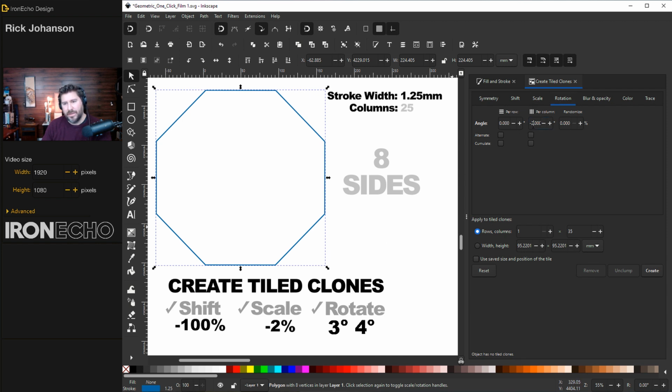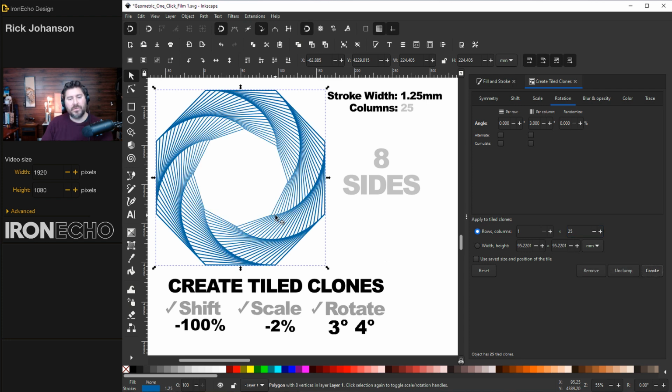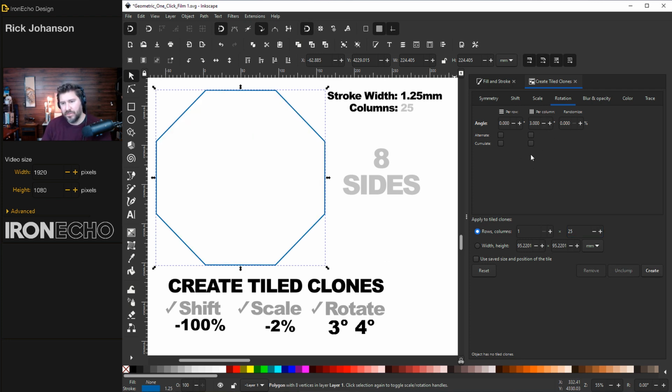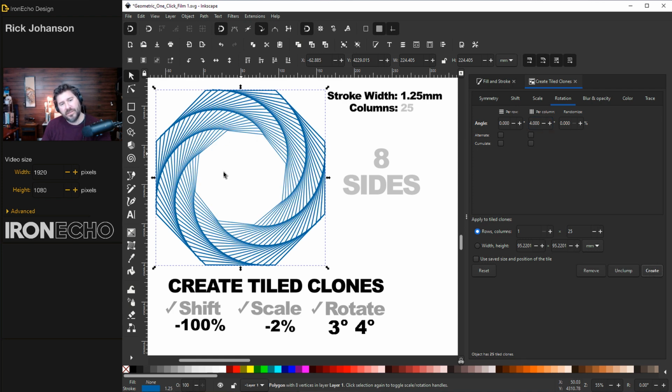Rotation, we'll try 3 degrees, 25 clones on the columns. Create. It looks almost like a corporate logo type deal. Remove, try 4. You can use these for corporate logos. I'm liking 4 better, it's a little bit tighter.